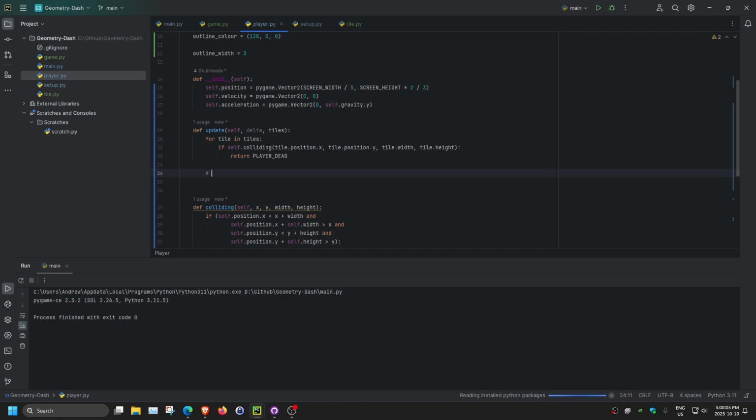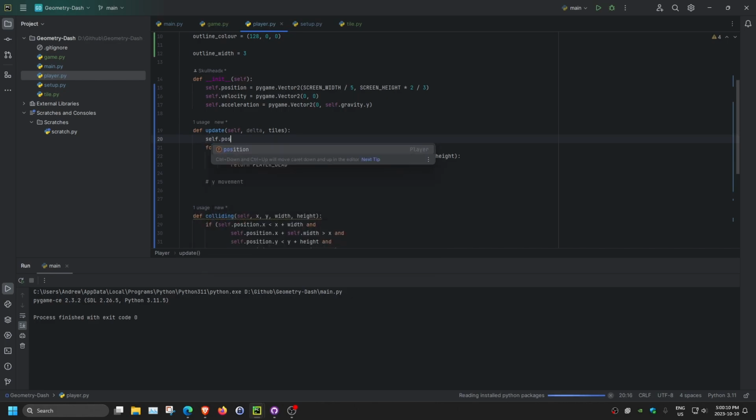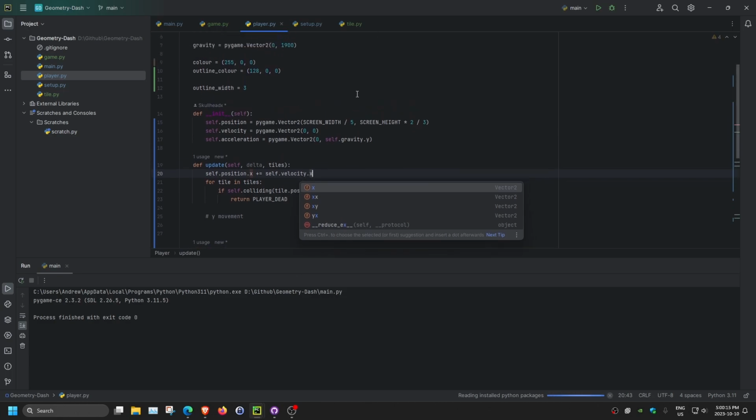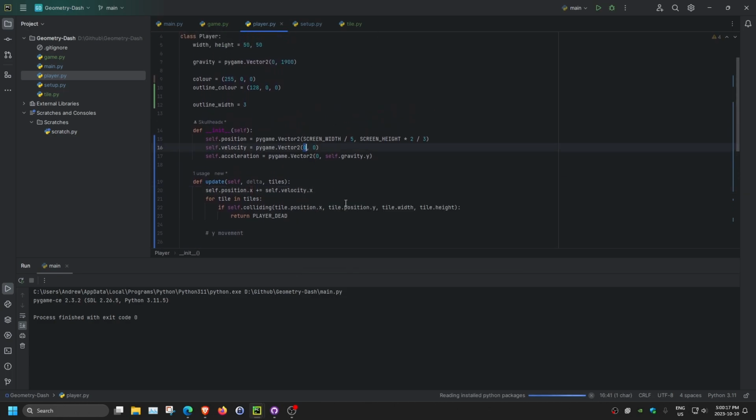Now let's do our y movement. So the reason I didn't put self.position.x plus equals self.velocity.x is because we're never going to have an x velocity. It's always going to be equal to 0 because our player is always going to be at the same spot, and we don't have to worry about him moving forwards and backwards. But he can be moving up and down, like if you do a jump or if you fall down, then the player is going to be moving on the y. So we do need to actually do this for the y.